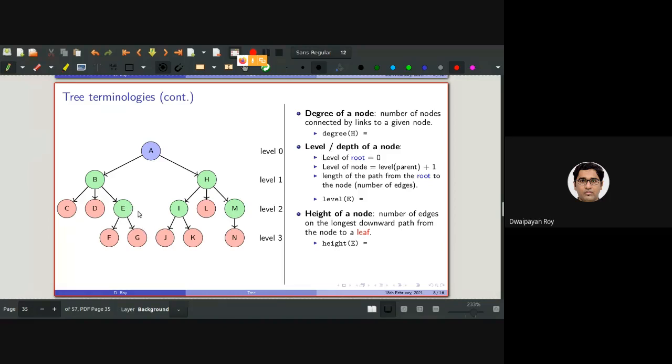So I want to get the height of this. So what will be the height of this node? The number of edges on the longest downward path. So downward path, there are two. Both of them are having length 1, or there are actually 1 and 1 edges. So height of E will be what? 1. Absolutely. So it is 1.